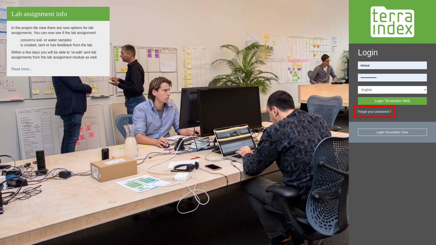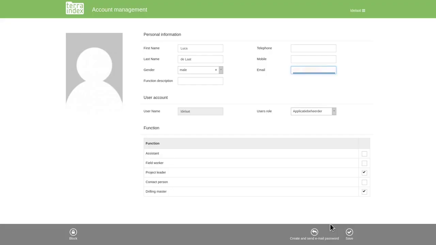Here you can also block users. This might be useful when a colleague leaves the company and is not allowed to access the company environment of TerraIndex anymore. For this, click on the Block button at the bottom left and the user will not be able to log in to TerraIndex anymore.